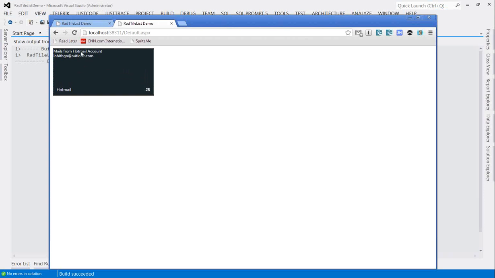So as you can see, I have placed some content there. It says mails from Hotmail account, lohitgn@outlook.com. So this is the thing which says Hotmail, and then 25 is the count that we provided.